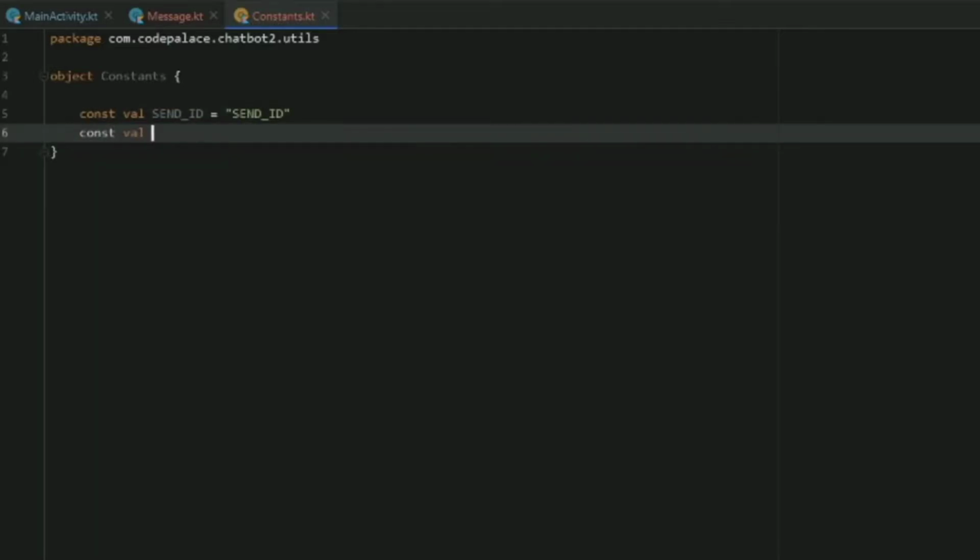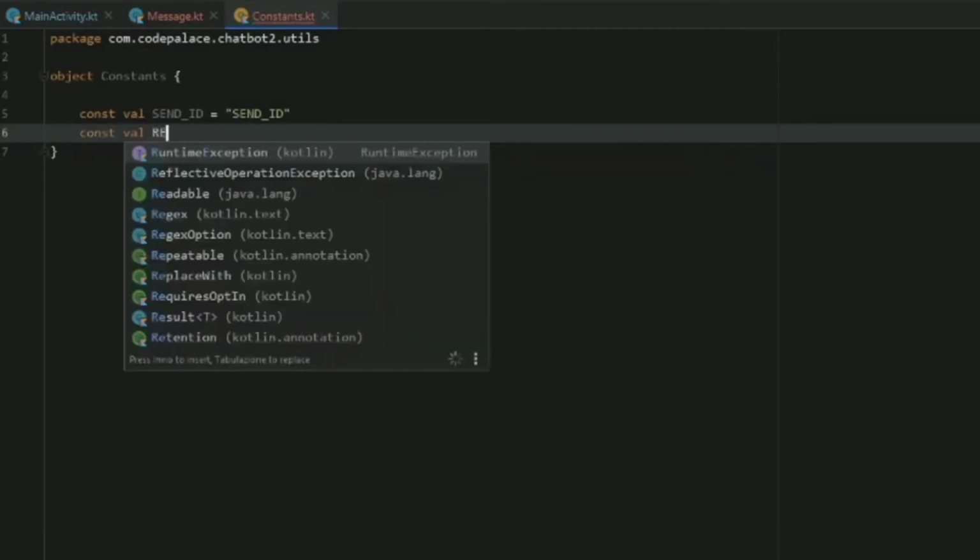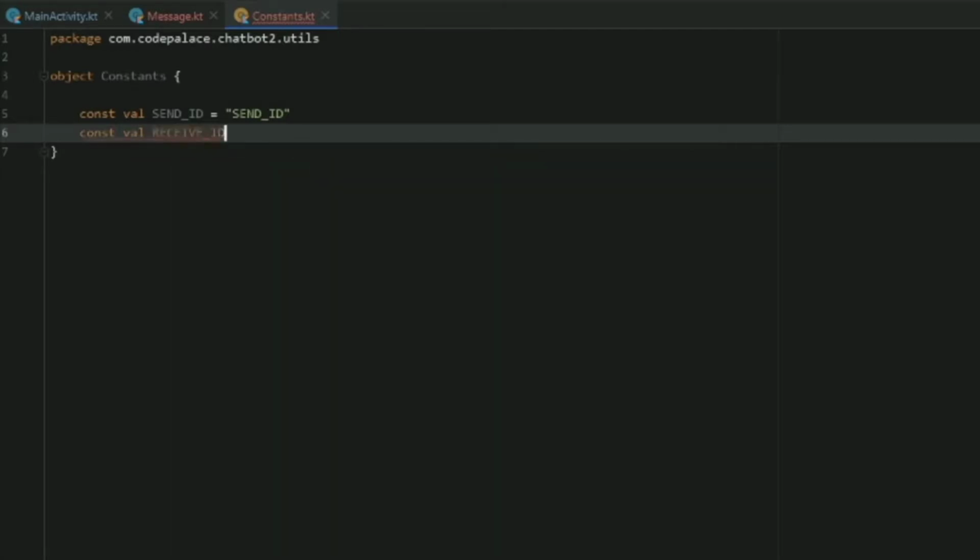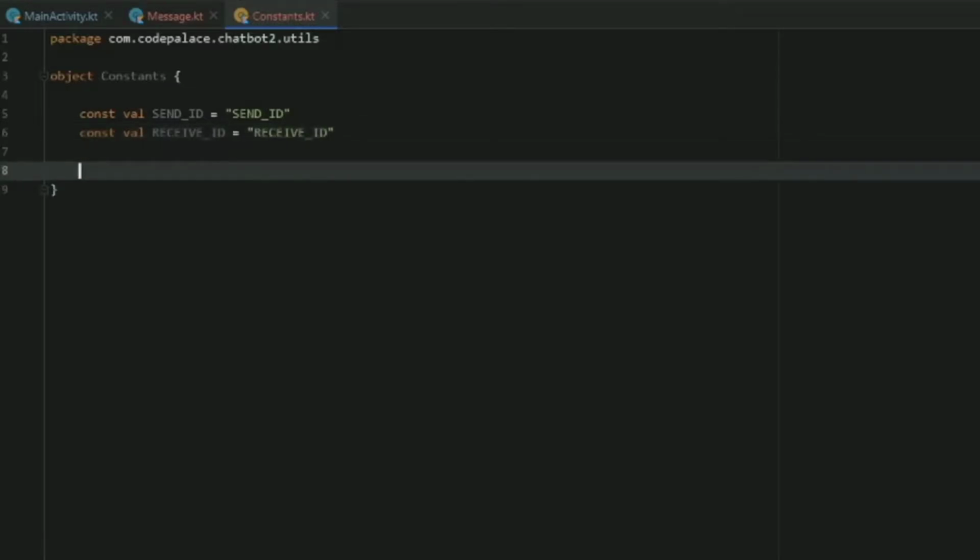And then we're going to do the same thing for the receive ID. So it's just going to be called RECEIVE_ID, and it's going to have a string value of receive_ID. And right below we will add two more constants.